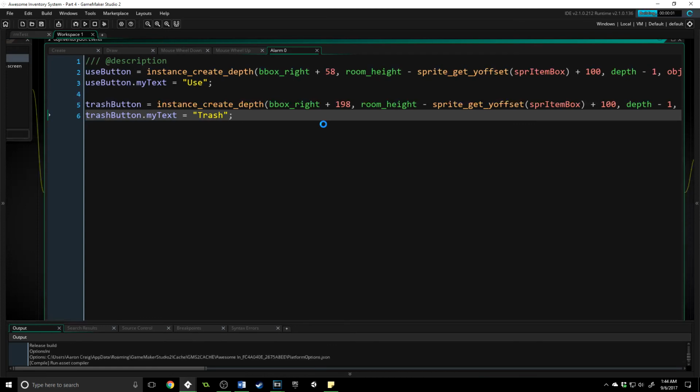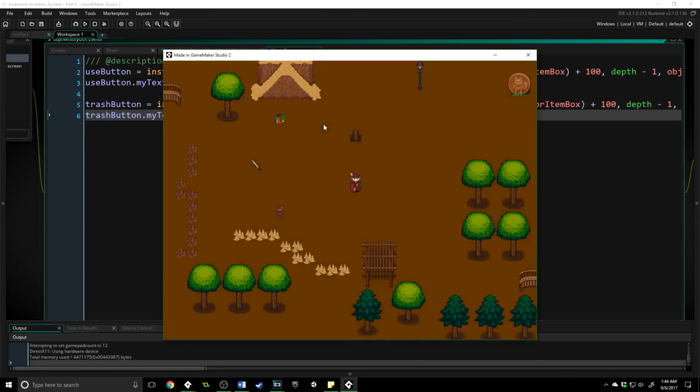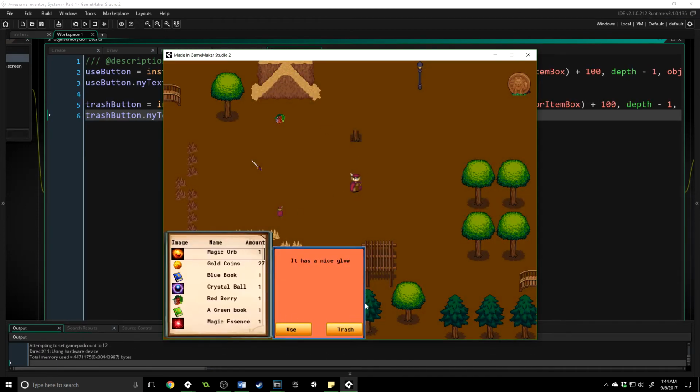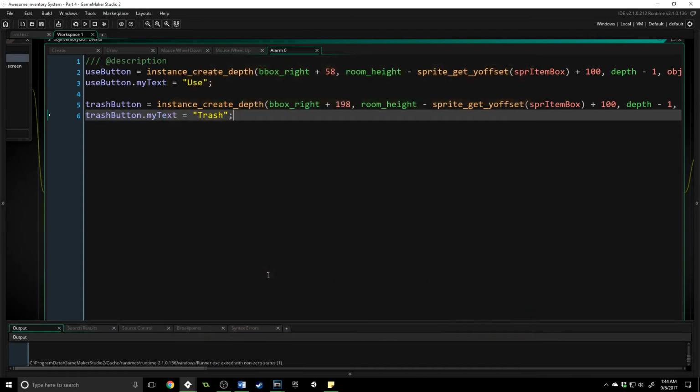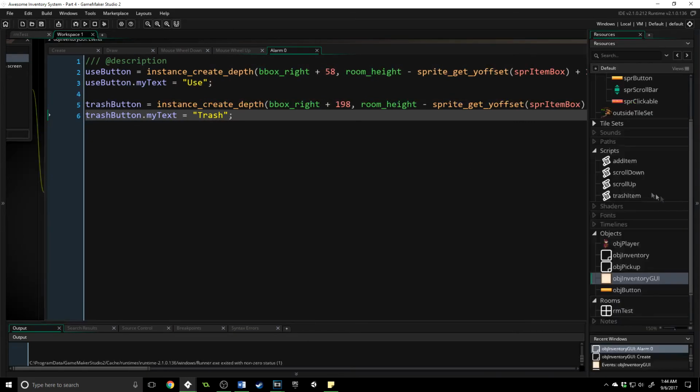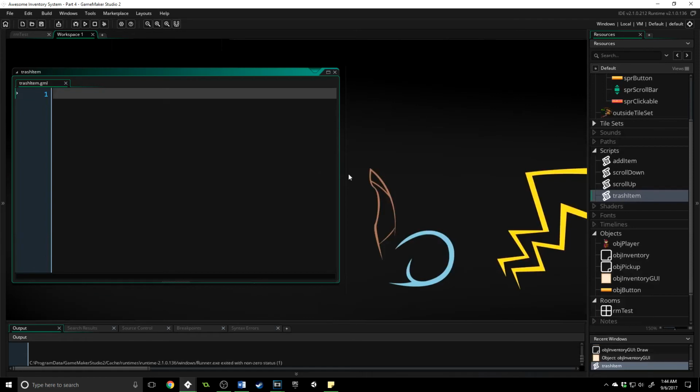We'll actually run it right now and make sure that we haven't made any mistakes. Press I, our inventory shows up, and here they are. And when I bring my mouse over them, it changes color. It looks really nice. You can tell that you're about to do something with it. Now, if I click on it, it's going to come up with an error because we haven't actually defined that script yet. So that's the next thing we're going to do here. So let's open up that script and jump into it.